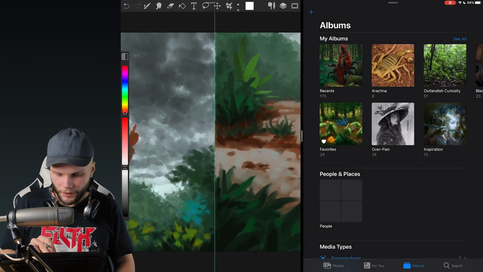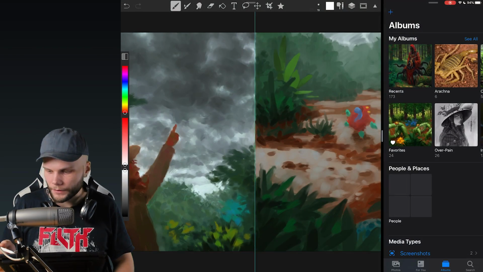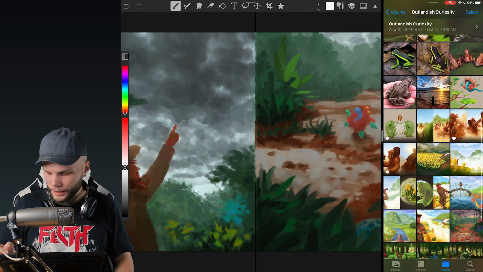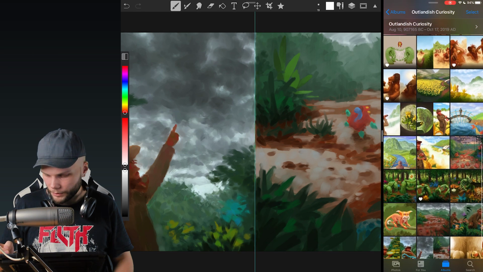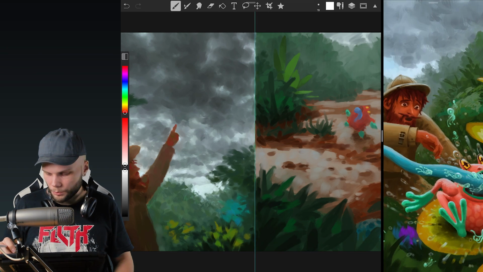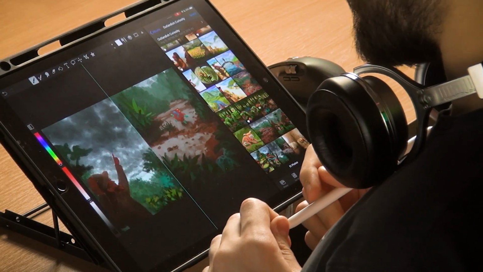I'll add my references back to the right side of the screen. There we go. All the jungles, all the frogs, Gilbert references from the previous pages. Yeah, this is the previous page that we did. It was pretty dope. So yeah, let's see what we can do here.